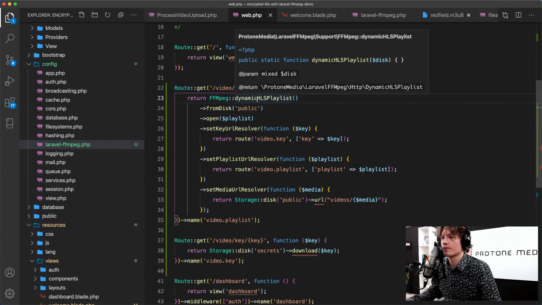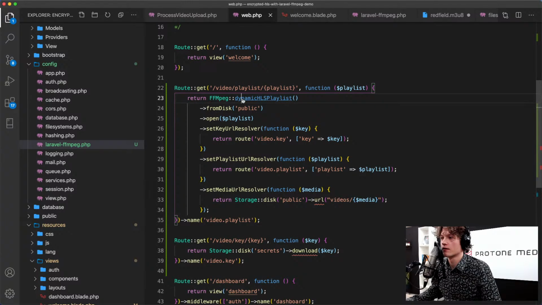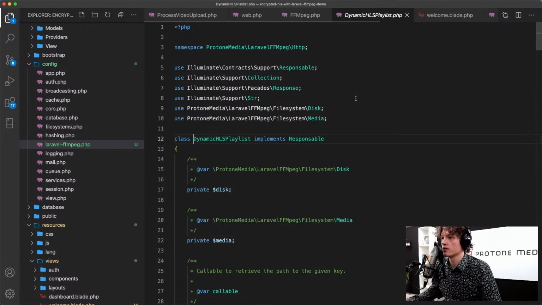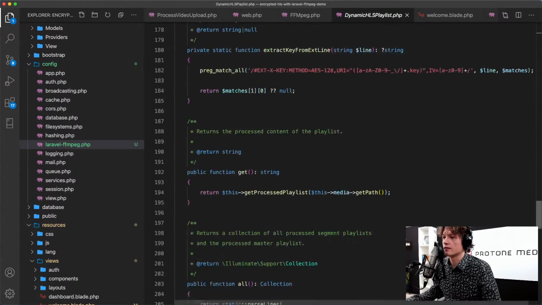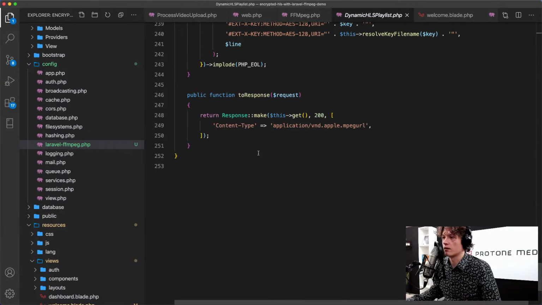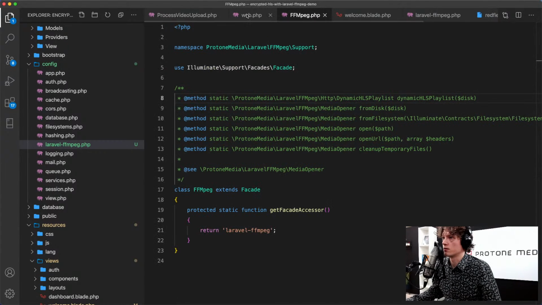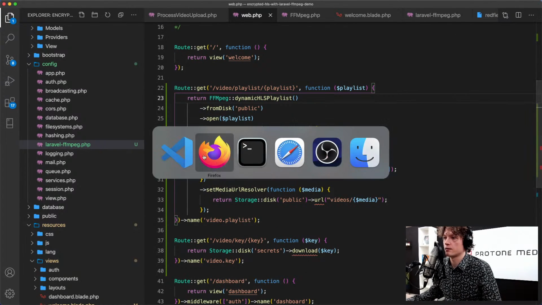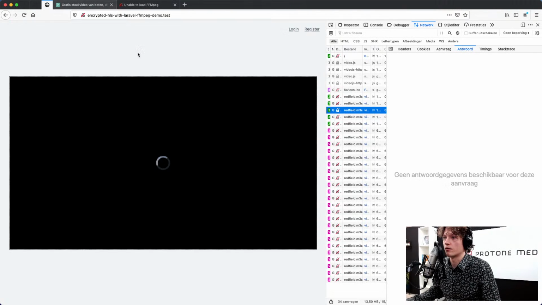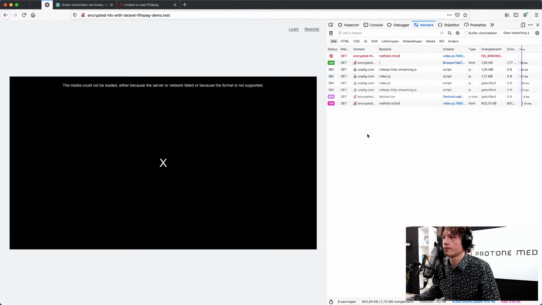So this dynamic HLS class is responsible, which means you can just return this class, and here at the bottom it knows how to transform this whole class into a response. So let's get back to the web file and refresh one more time.